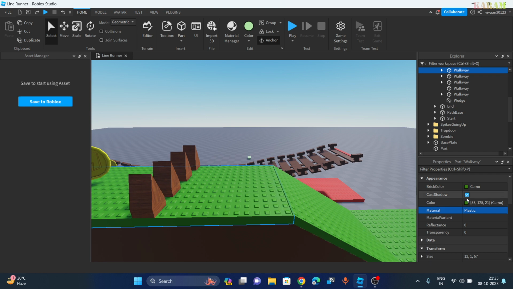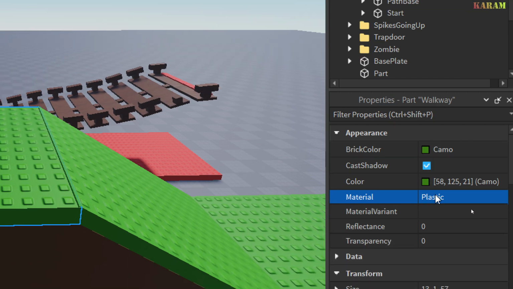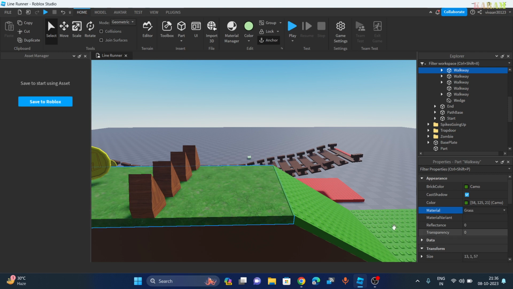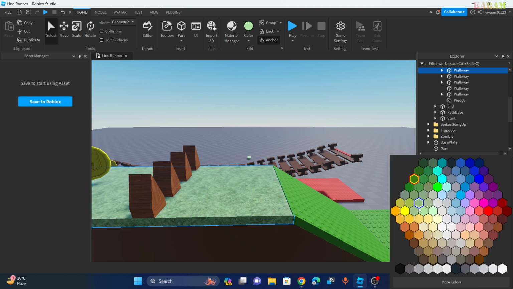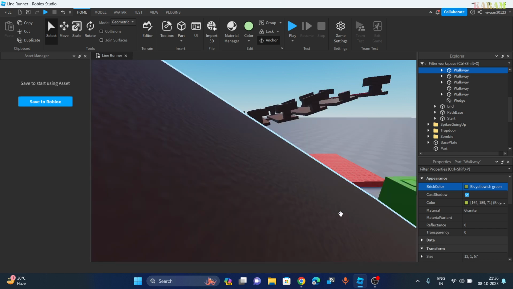Once you select it, go to Properties. As you can see here, in Properties, first of all you have to choose Material. Just click on this drop-down button and choose Grass from here. Grass, as you can see, and now you just need to click on Color and choose light green. Fine.